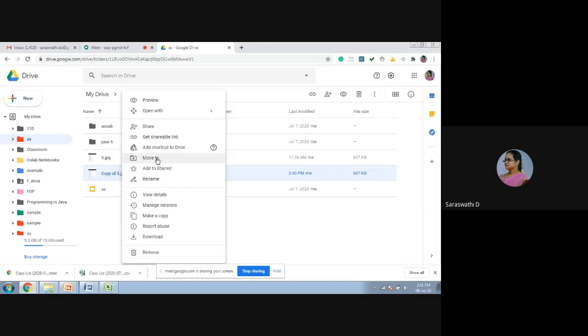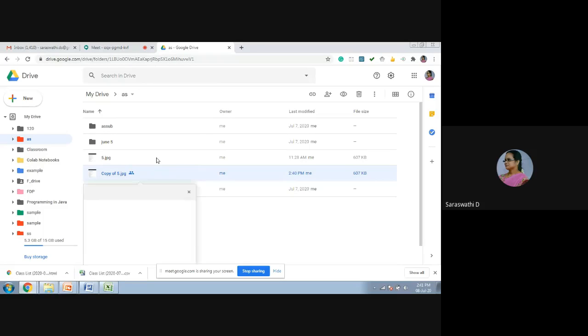The next one is you can move this file to any directory. That is the move option.